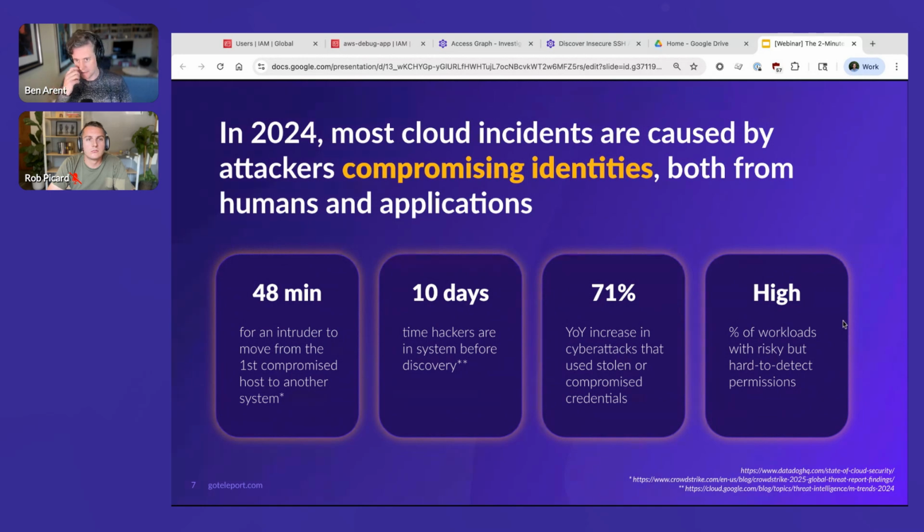So why Teleport Identity Security? Last year, Datadog found that most cloud incidents were caused by attackers compromising identities, with humans and applications. What's different is that instead of people hacking into systems, they're just finding a valid credential and using that to log into a system. Once they get in, it doesn't take them long to get persistence into another system, 48 minutes. And once they're in those systems, since they use a valid credential, it can take 10 days for discovery.